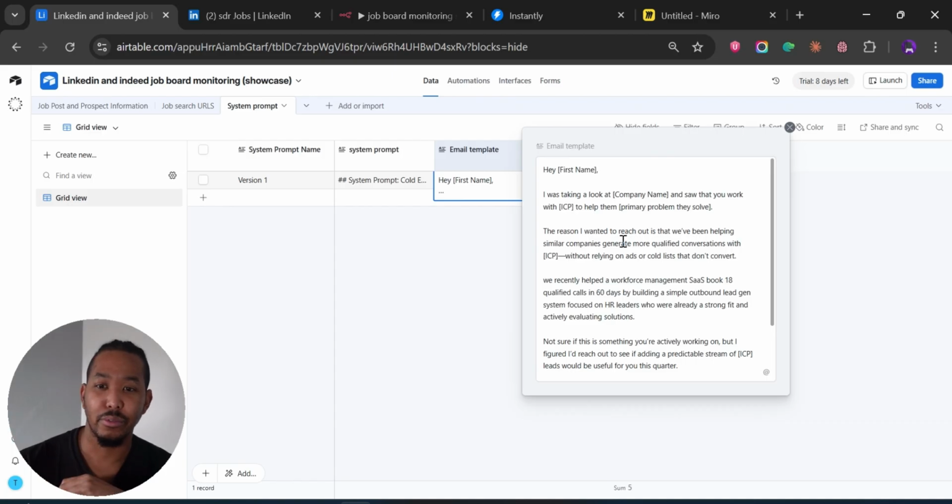And because we're getting information and context about these companies and the type of jobs that they're posting, we can tailor and personalize each message to every person that we're going to reach out to. So as you can see, we've got a template here. It says, hey, first name, I was taking a look at company name and I saw that you work with their ICP and help them with the primary problem that they solve.